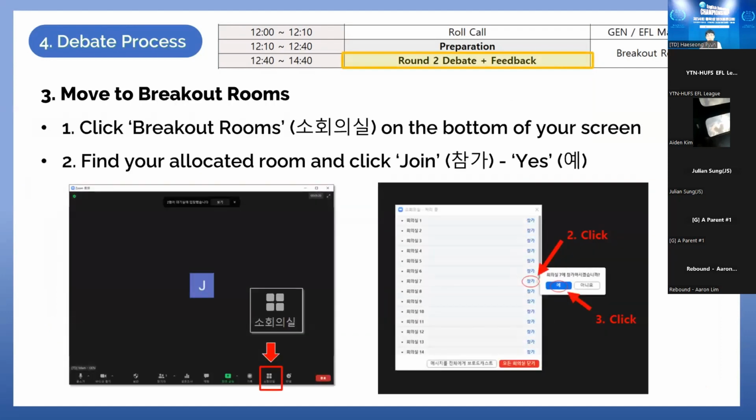Then the third step within the debate process is that you need to move on to your breakout room. So after you finished seeing the draws, you move on to the breakout rooms based on which breakout room you were allocated within the draw. The way in which you can do that is by clicking breakout rooms, which is 소회의실, on the bottom of your screen, and then find your allocated room and click join, 참가. And then you will be able to click yes, and you will be able to join the breakout room that you are currently allocated in.